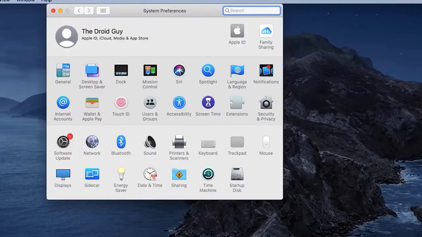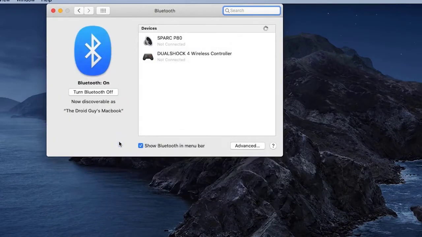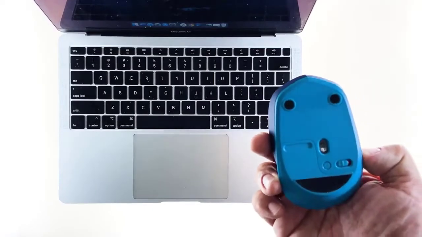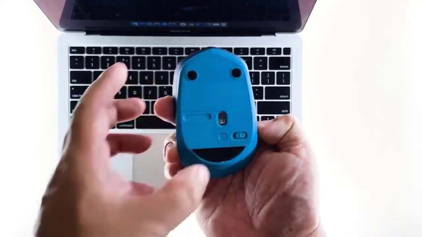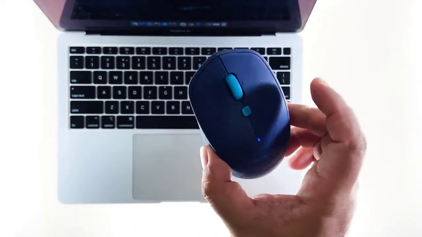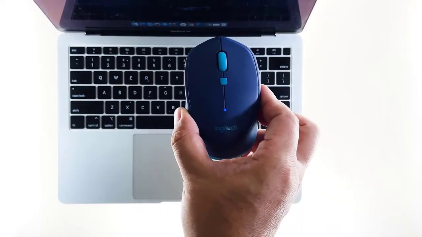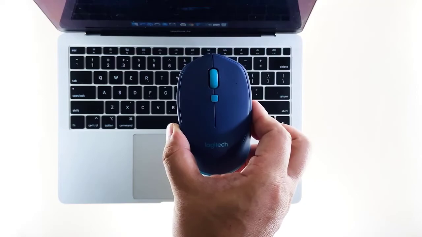So open System Preferences and click Bluetooth. On this screen, you will see immediately if Bluetooth is enabled or not and if it's connected with other devices. Assuming that your Mac is ready to pair, turn on your Bluetooth mouse and put it in pairing mode. You'll know if it's in pairing mode if its indicator is flashing blue light fast.